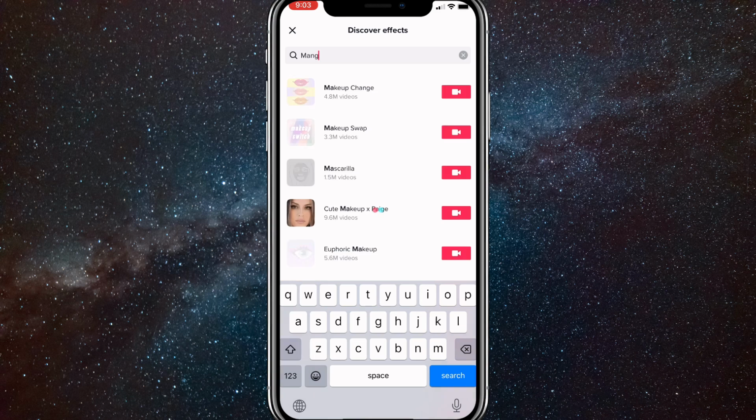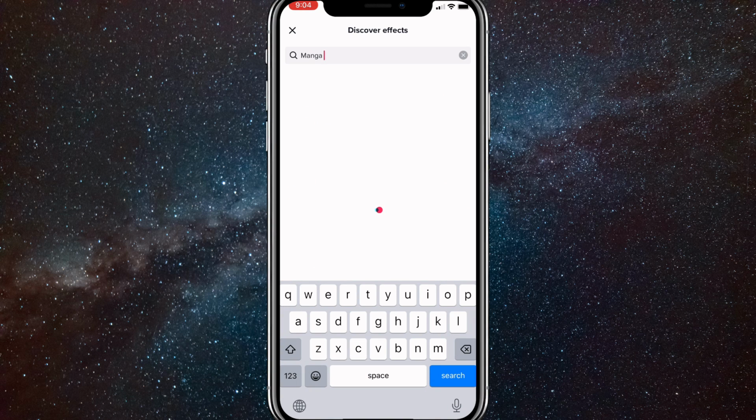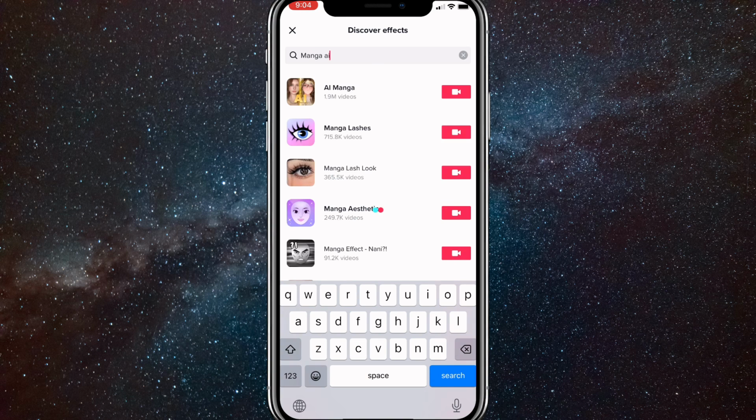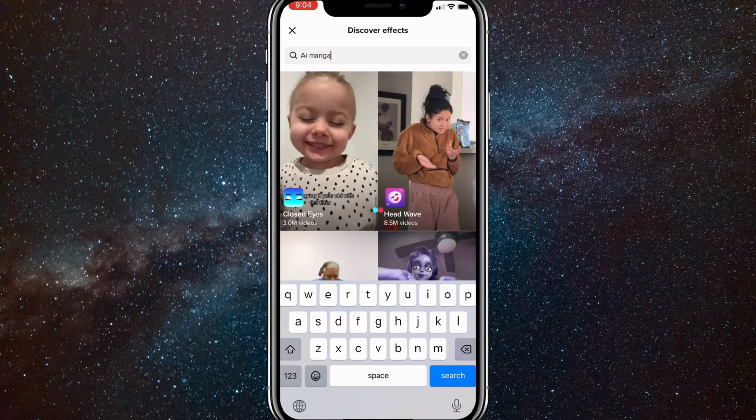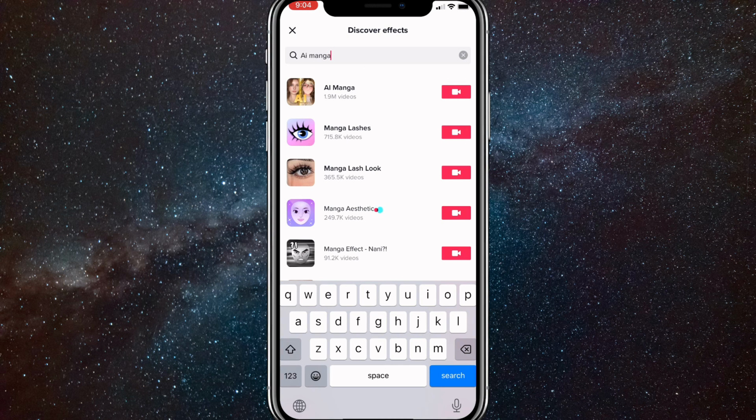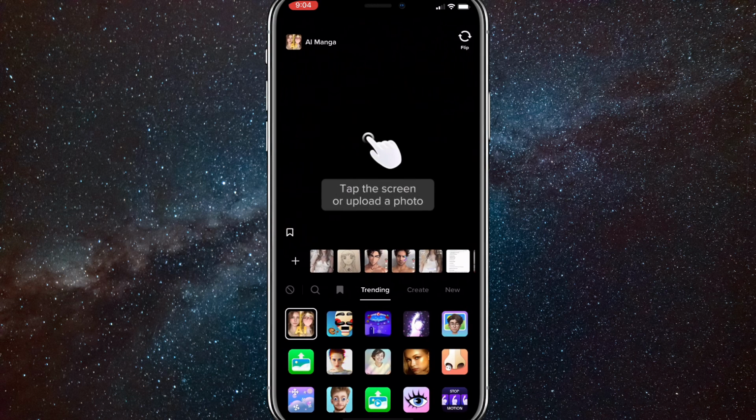And once you get here, just search up Manga AI or AI manga and it should show up for the first option. And once you find it, you can just click on the red record button right next to it. Like I said, it's AI manga or Manga AI. It'll show up either way. But once you find it, click on the red record button. It'll bring you to this page here.